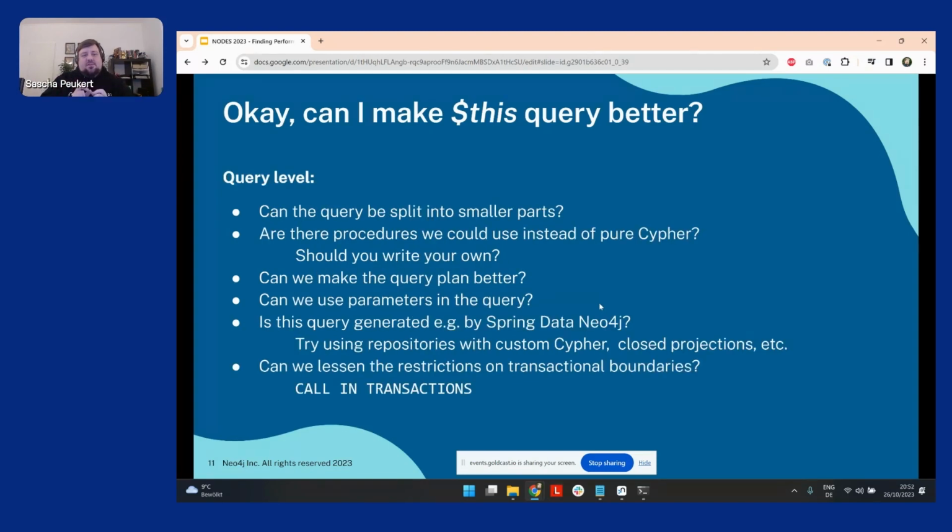And on the actual query level, you can split it into smaller parts, for example. You could also think about using procedures. There's APOC, and there are also procedures that you can write on your own. If you think you can produce Java code that is more efficient in solving your problem, write your own procedure. You can profile and explain your query to get a query plan, and then based on that plan, get rid of certain operators in that plan that make your query slow, like aggregations, eagers. There are ways, and there's loads of Neo4j documentation to help you with that.